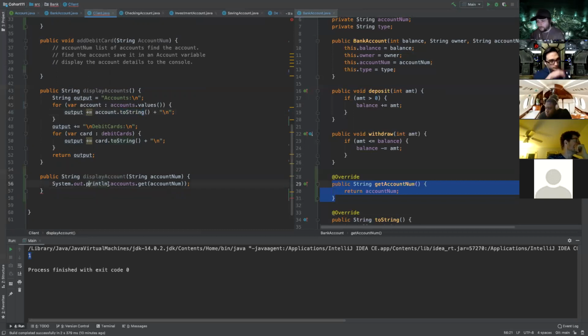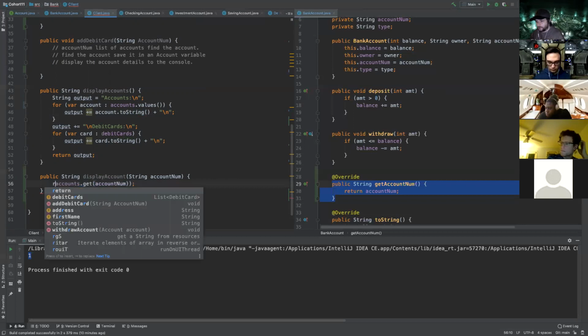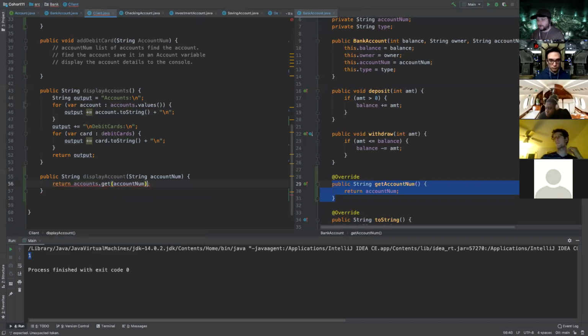Oh, I don't want to do a System.println. I forgot. I want to do return, dot toString. There we go. That's what I want to do. That'll give us the string, so we can display a single account. Let's see this work. As long as this makes sense and works, we'll be able to actually see if this works, and can we add a couple accounts and get one by one.